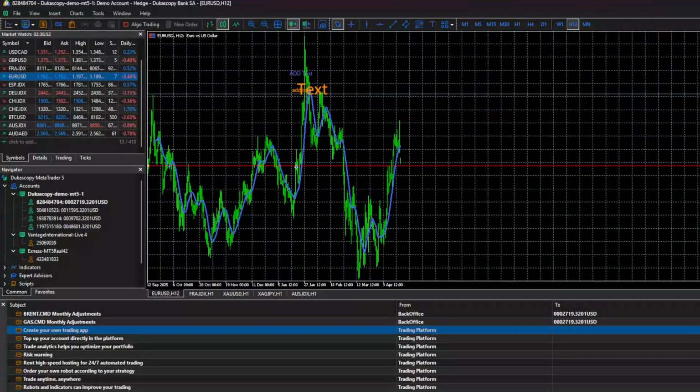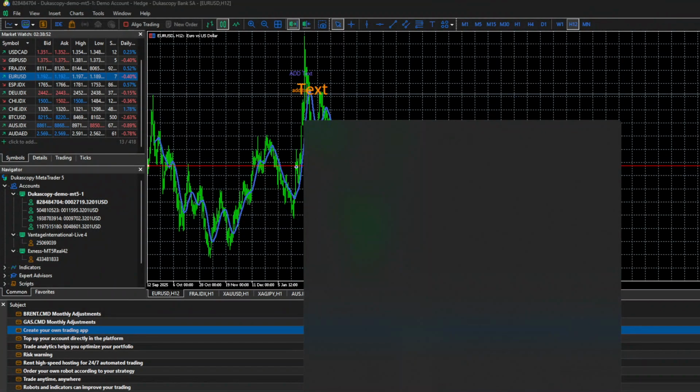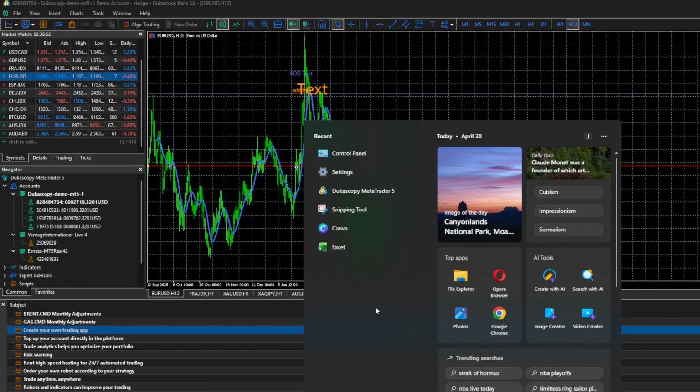In today's video, I'm going to teach you how to delete MetaTrader 5 on PC. By the end of this tutorial, you'll know exactly where to go and what to click so the program is fully removed from your computer. Let's start from your desktop.